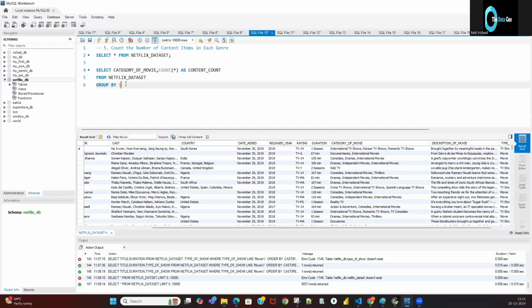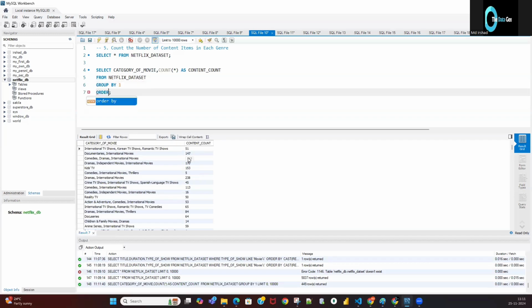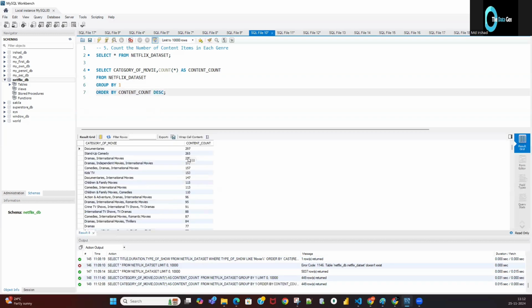But here I will keep the one only. Now I will execute this code. When I execute this code, see here, all these category-wise content is displaying here. Okay, and if you want to do the sorting, meaning the content which is highest should come first, you can use here order by content count descending. Now execute this code.